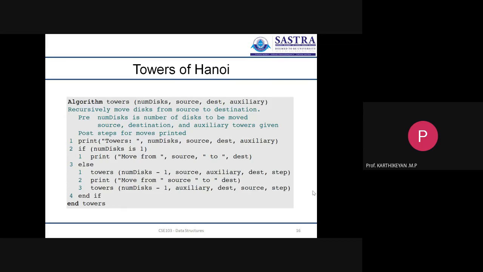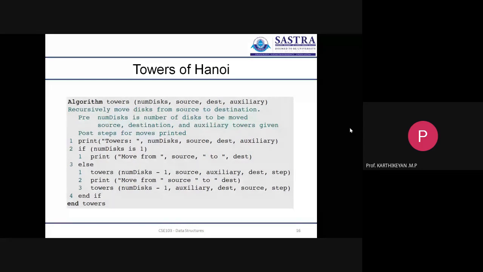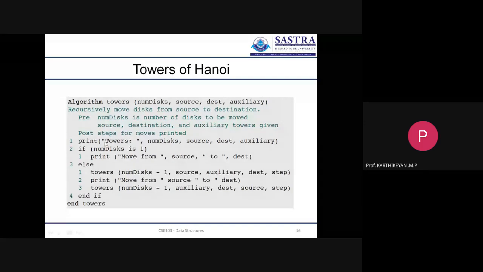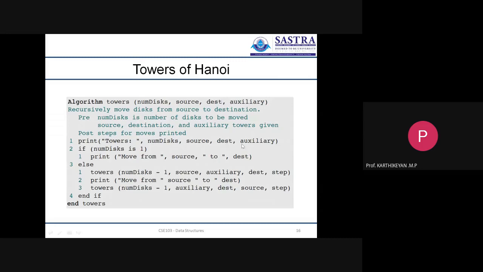So for this Towers of Hanoi, as we already discussed, there are 4 parameters: number of disks, source, destination, and auxiliary. Okay, first we are printing towers. What we are going to move is the number of disks in total, and the source disk, and the destination disk, and auxiliary. For the current iteration, what are the values for this?